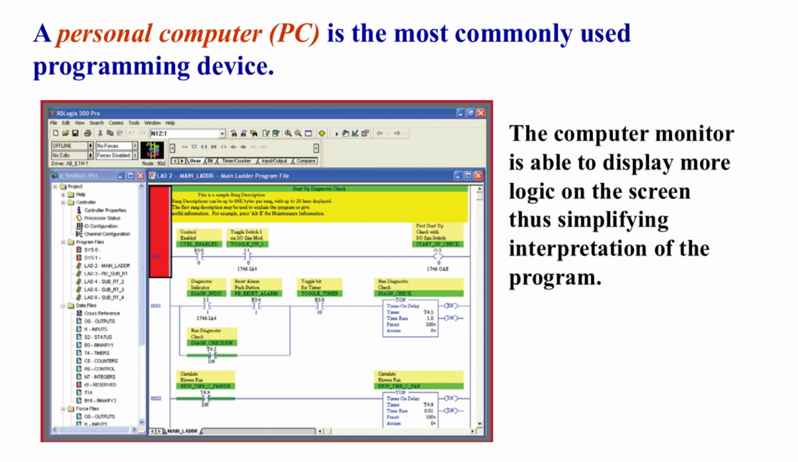With specialized software, a PC allows engineers to write, test, and monitor PLC programs. When connected, the PC lets you watch the program execute in real time. You can see which rungs are active, which instructions are evaluating as true or false, and how timers or counters are updating. This capability makes troubleshooting much faster and easier.